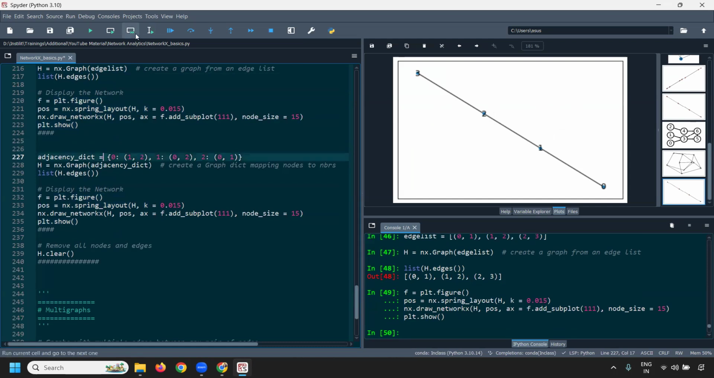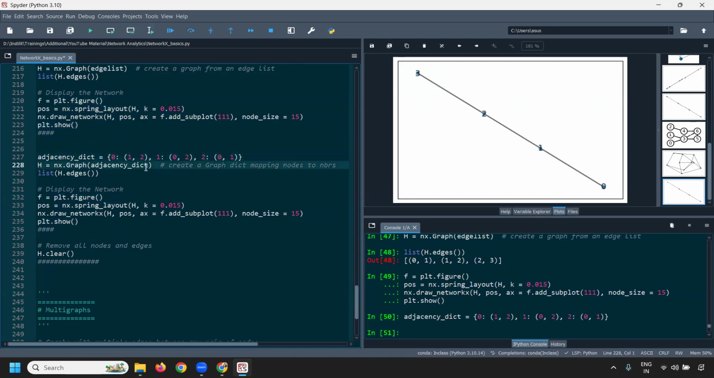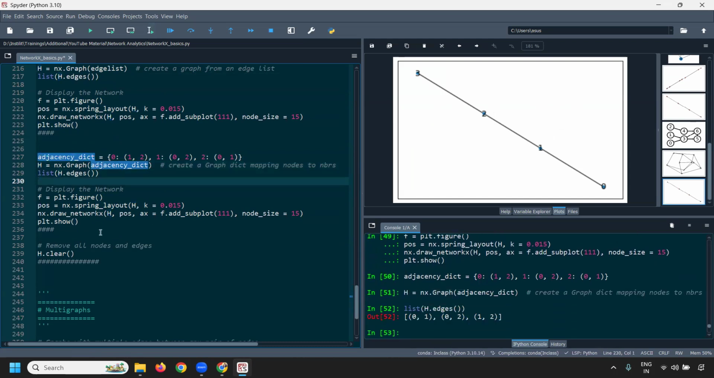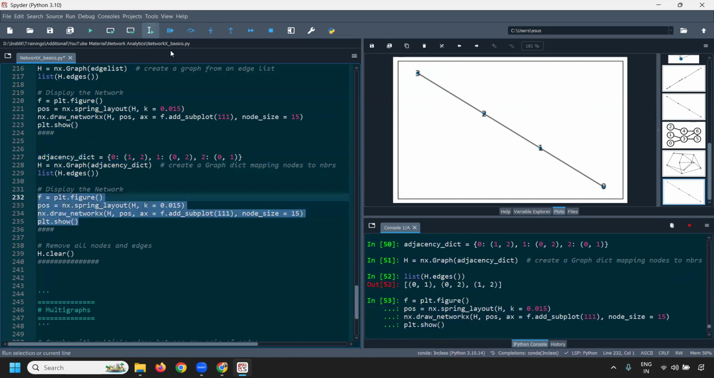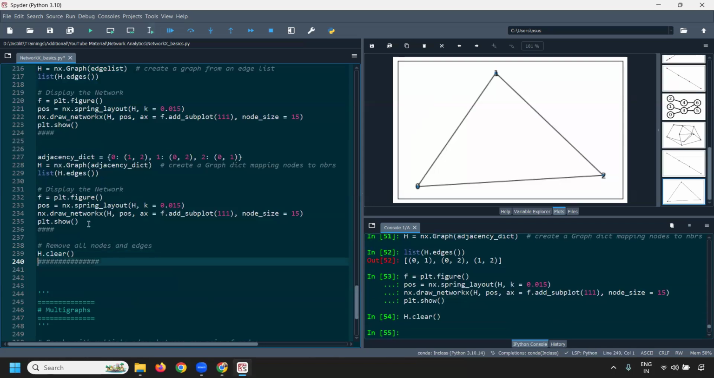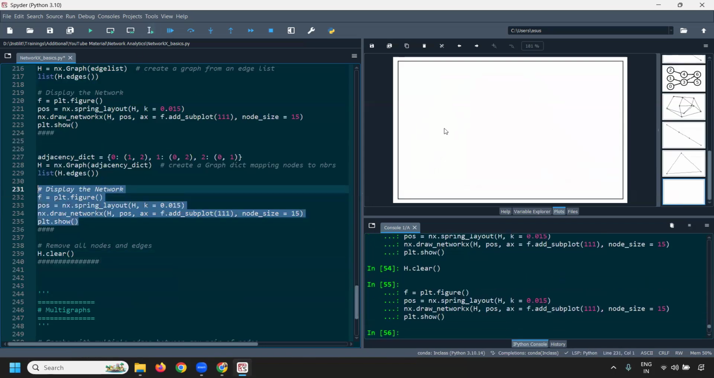Using adjacency dictionary, also we can try and define our graphs. So use this representation and then visually represent your graph like this. If I want to clear all the nodes, then simply say h.clear and you will see that you will not have any nodes or any edges. The elements are getting cleared.